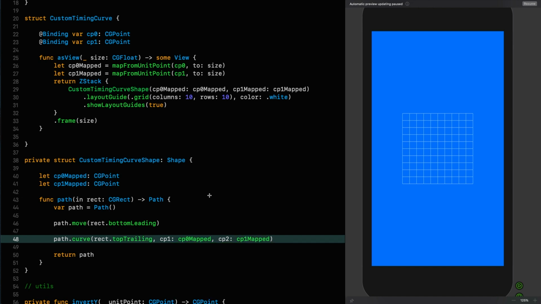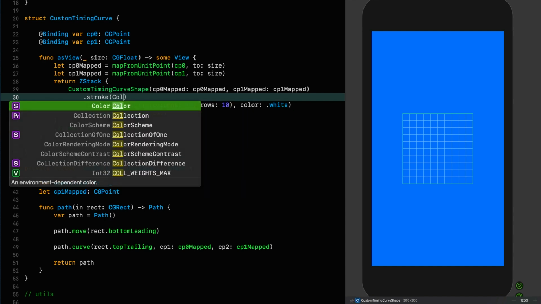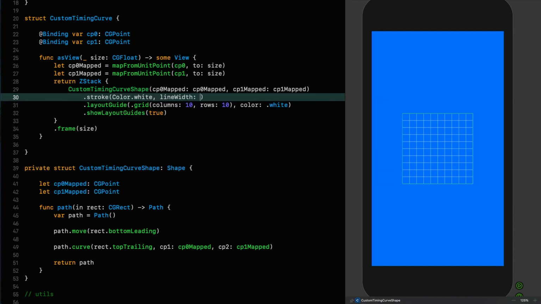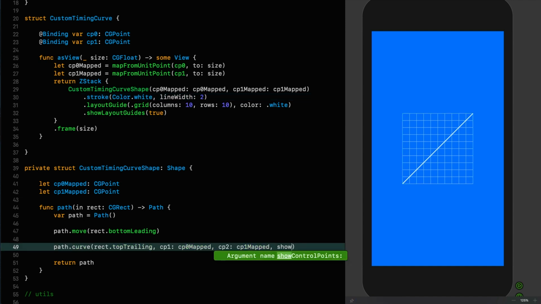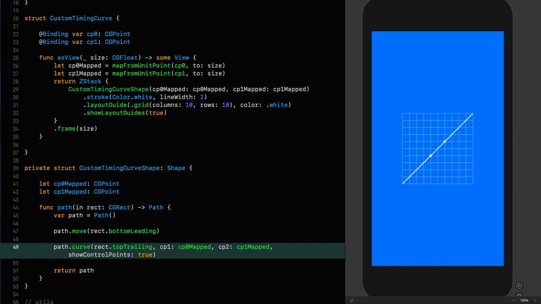At this point, if we resume, I don't think we're going to see anything because I haven't actually stroked that shape. So let's do that now. We're going to say stroke. We'll give it a color of white and a line width of 2. And there's our curve. All right. Can't see the control points. Let's fix that. Show control points is true. All right, there are our control points, exactly where we expected them to be.